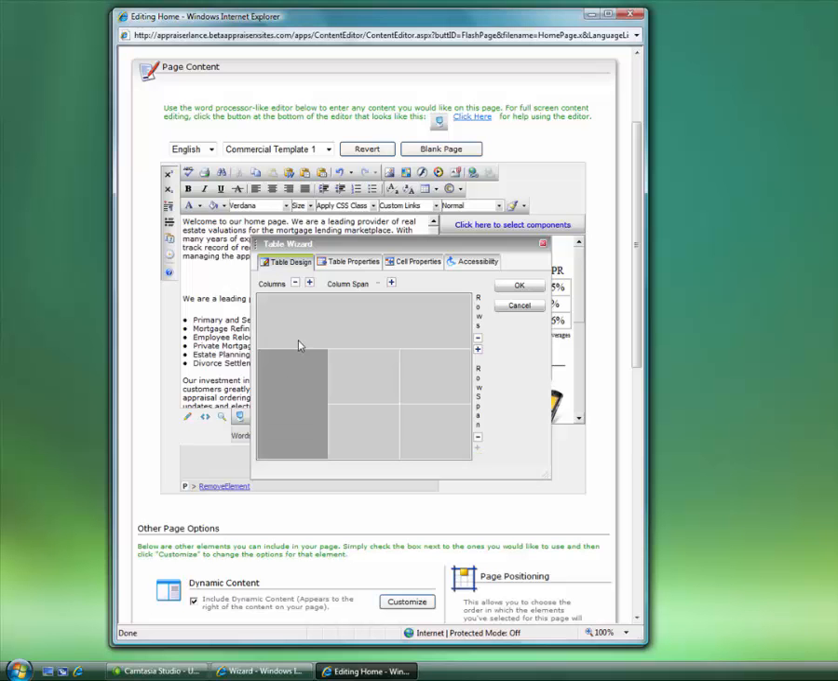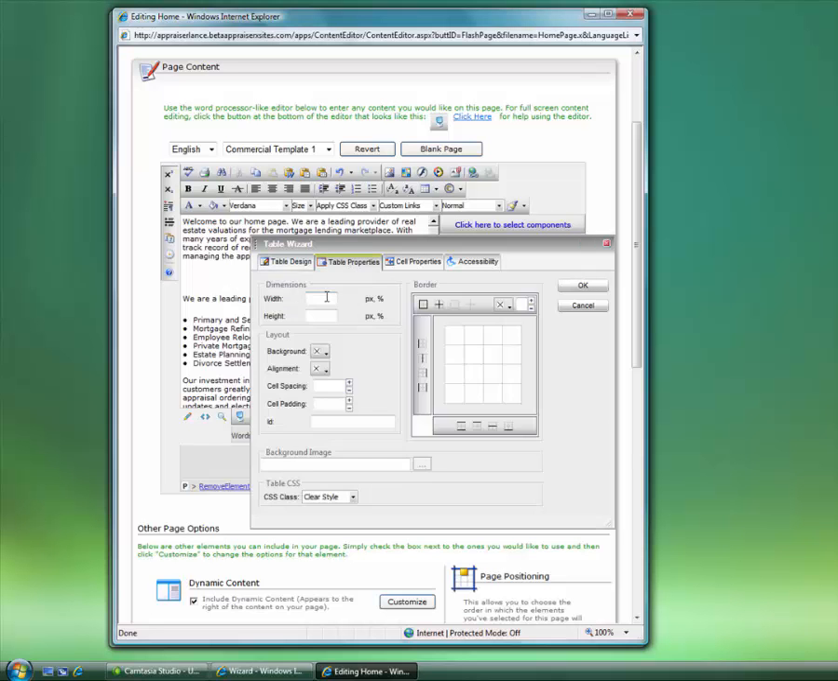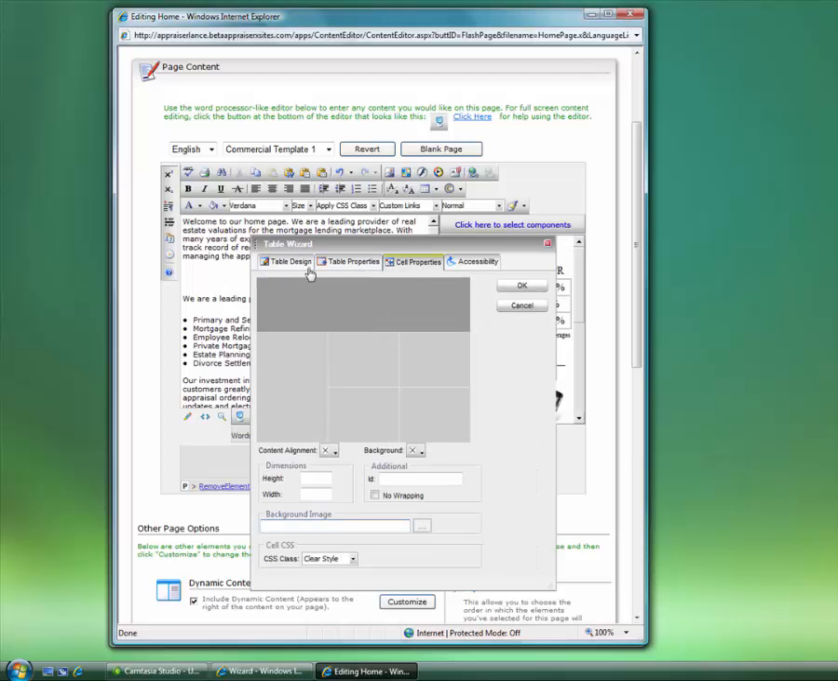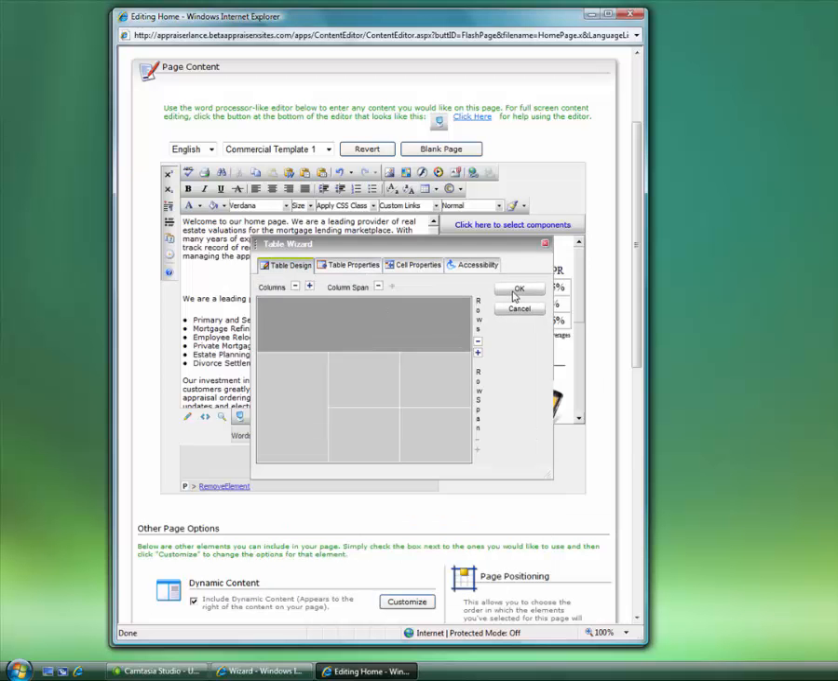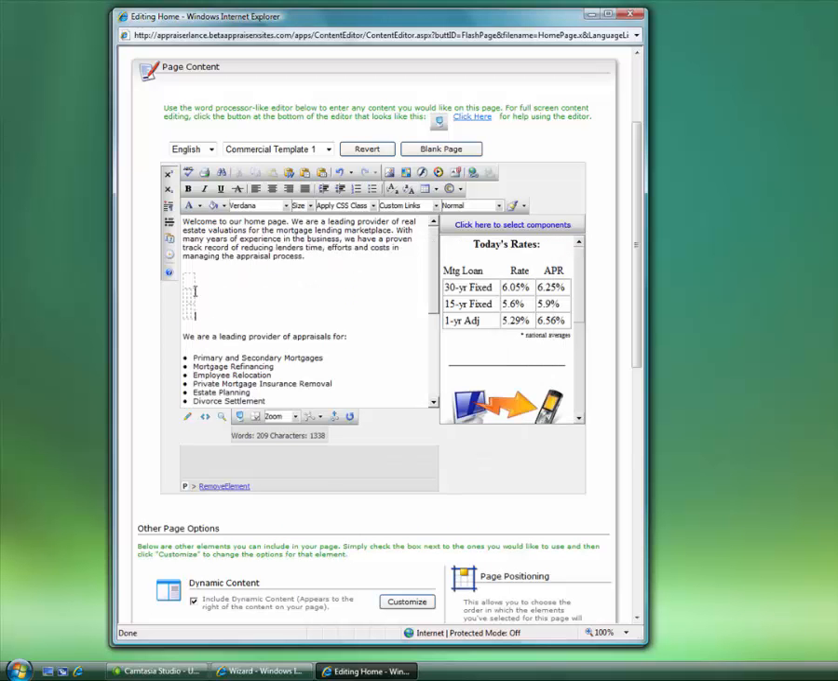At this point, if you wanted, you could insert the table by just clicking OK. But if you needed to control advanced settings about the table, like its width, height, alignment, cell spacing, or borders, you could go to the Table Properties or Cell Properties tabs to do that. In this case, we'll just go ahead and click OK to add the table.